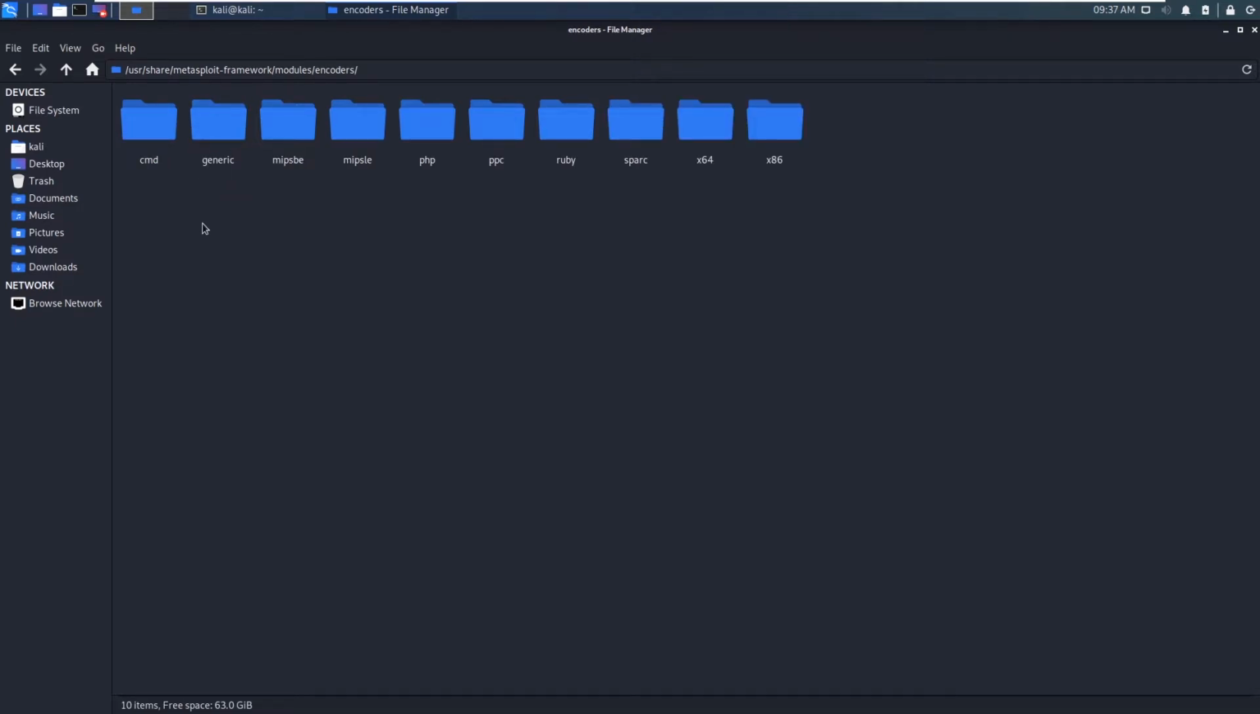The second one is encoders. What these encoders do is encode the payload. We have talked about vulnerability payloads before, and these encoders will try to encode the payload so that the antivirus cannot detect it. That's why we use encoders, because normal payloads can be detected easily by antivirus software.